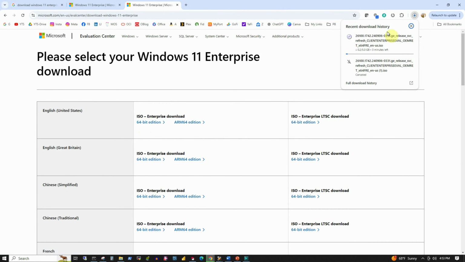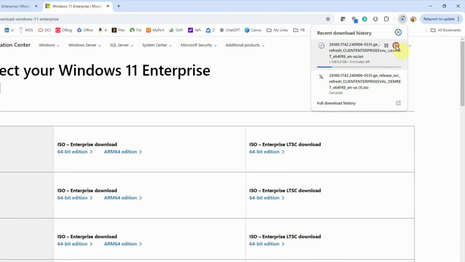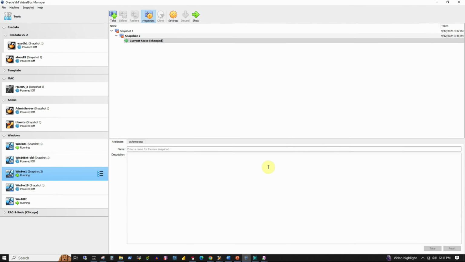And if we click on that, we'll be able to see that the size of the download is around 5 gigs, which is going to take 3 minutes for me. Based on your internet speed, this time will vary. As I have already downloaded this ISO image, so I'm going to stop this. Please make a note of the download location because we are going to use this ISO image file for the Windows installation in our virtual machine. So I will cancel this.